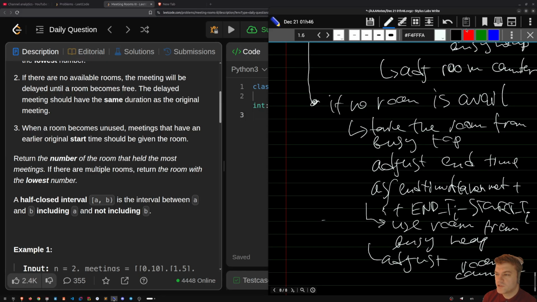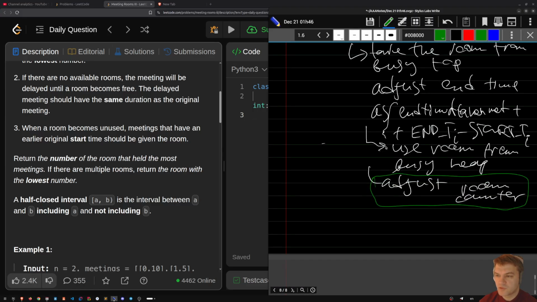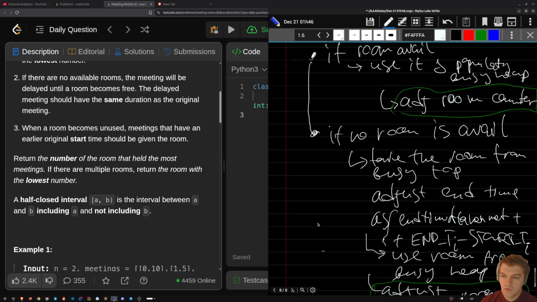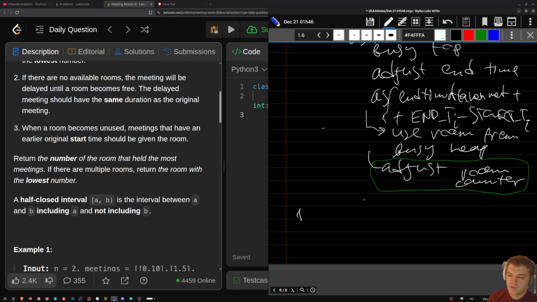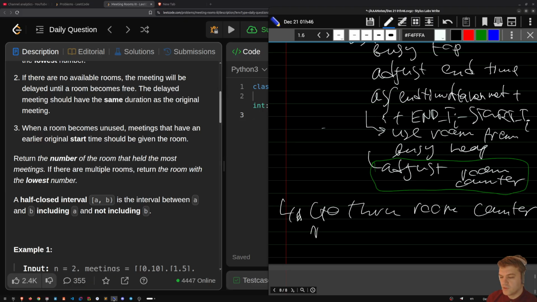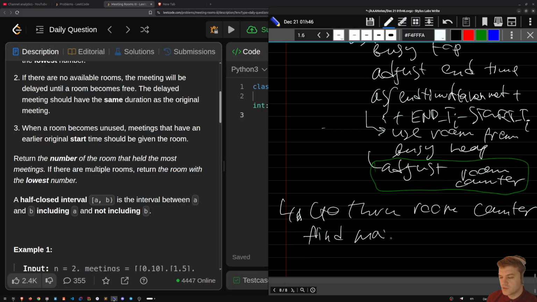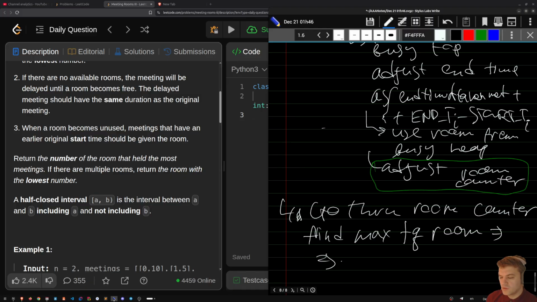So here I was adjusting the room counter as an output, and in this branch I'm also adjusting the room counter. And then as the last step, four: go through the room counter, find the max frequency room, and then return the room index.